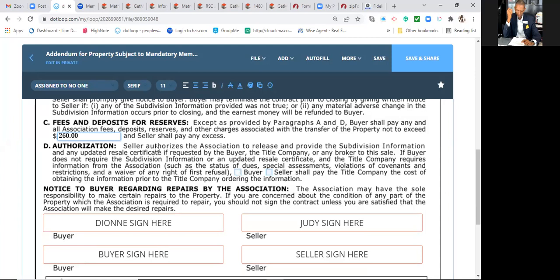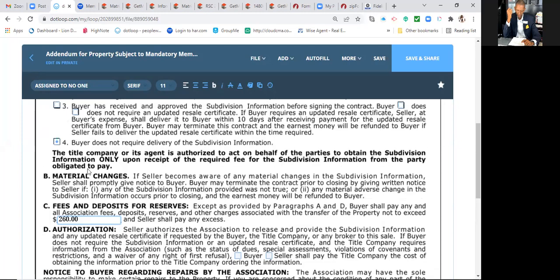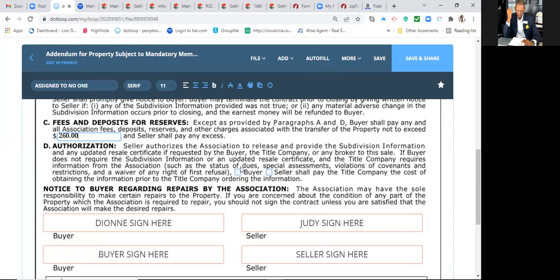Then here, the seller authorizes the association to release and provide the subdivision information and any updated resale certificate if requested by the buyer, the title company, or any broker to the sale. If the buyer does not require the subdivision information or an updated resale certificate, and the title company requires information from the association, then the title company is going to want to know if there are any past dues on the HOA, what the annual HOAs are, and whether there are any special assessments or violations of covenants.